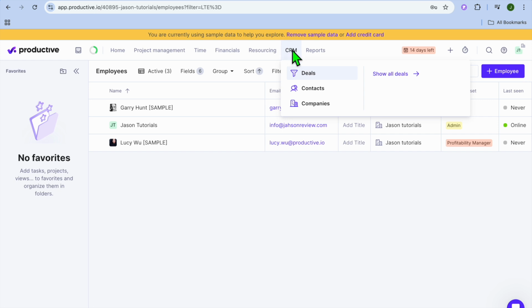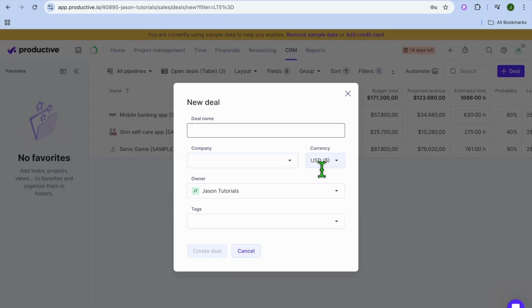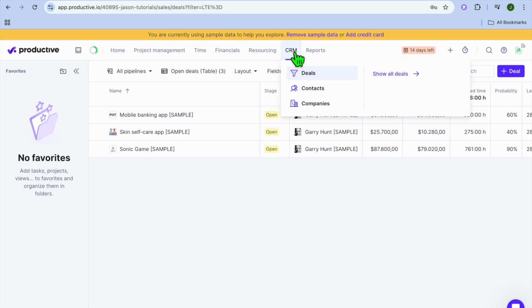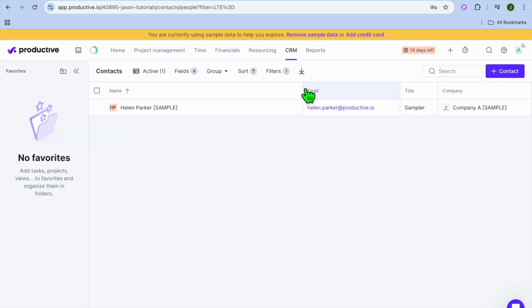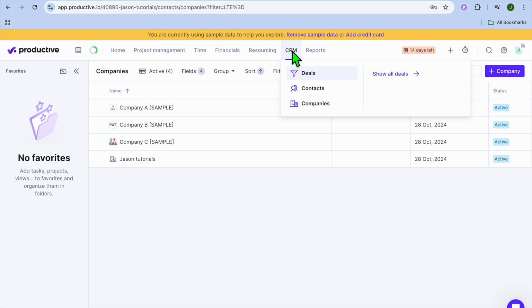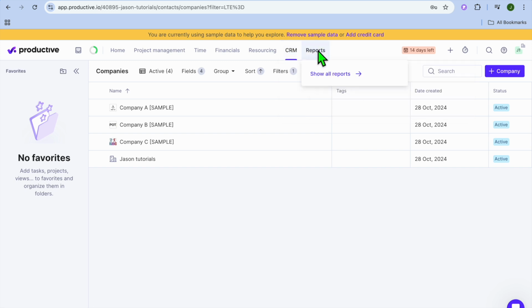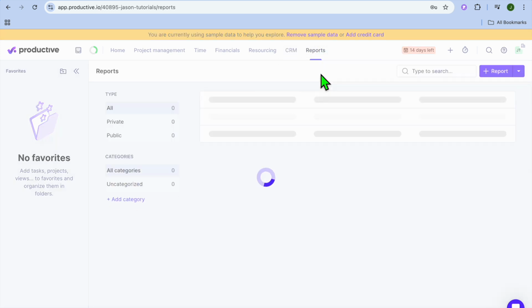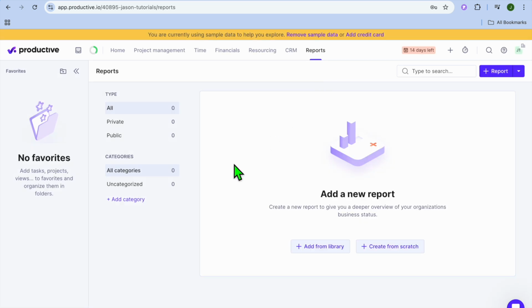And if you would like to use their CRM feature, you can hover over CRM. Then from there, you could tap on the plus for deals. And this is where you will be able to create a new deal. You will be able to add contacts or businesses. And you can also add the different companies right there. And you will be able to view all your reports by tapping on show all reports.